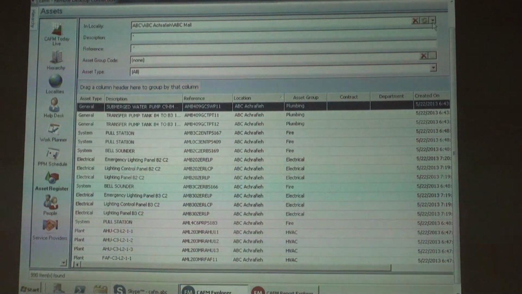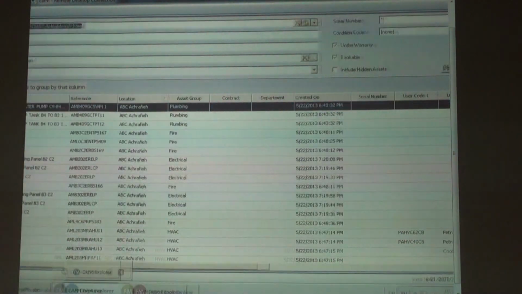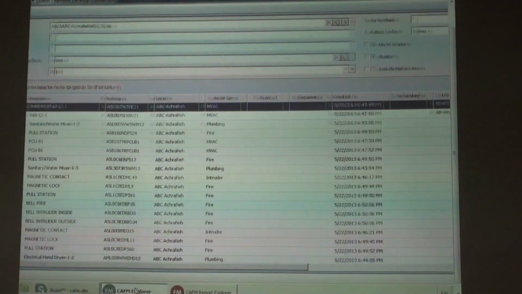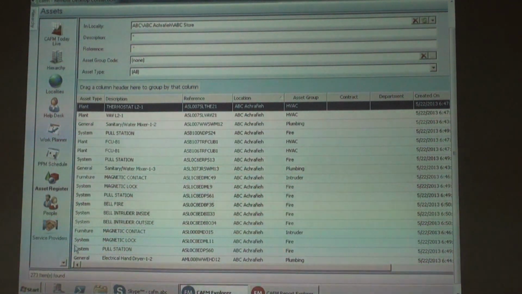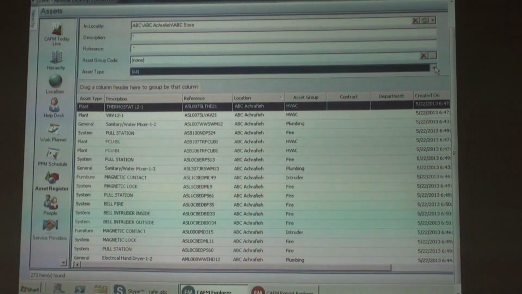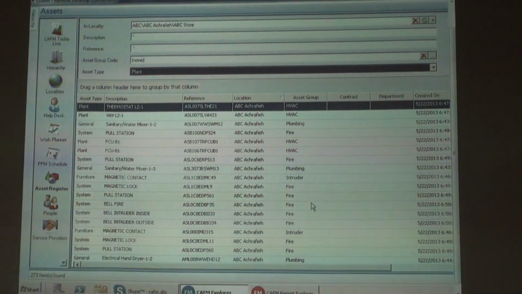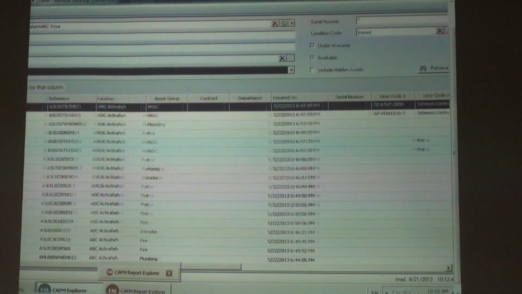Now if I want to see the store, I could go here and press retrieve. There are 273 in the store. Of course, now if I want to see only HVAC type of assets, I have this asset type here. I can select plant, and then again I press retrieve.